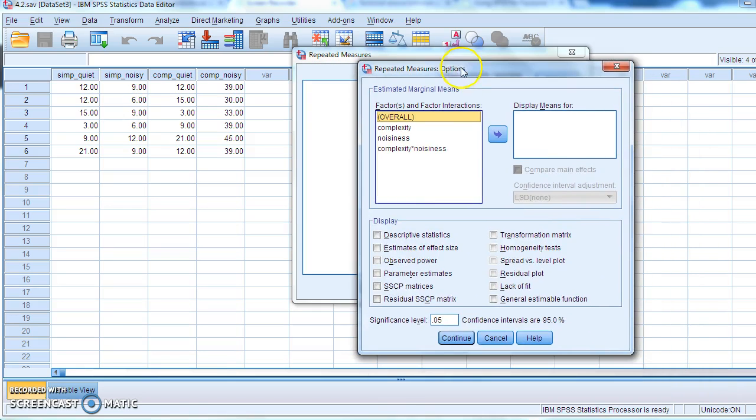So let's have a little look at what options we might want. We might want descriptive statistics. We can display means for the complexity and noisiness, which will help you for the tables and things like that. It's an easy way of getting the stuff out. Let's do some homogeneity tests. Estimates of effect size are always useful as well. There might be other things. You might want to do power. I don't think this is terribly helpful all the time if you report an effect size, but it might be something you want to pull out later and explore, but let's keep that under wraps for the moment.